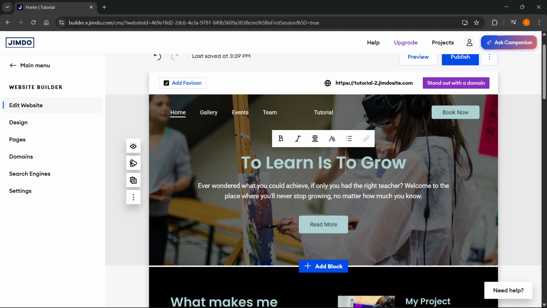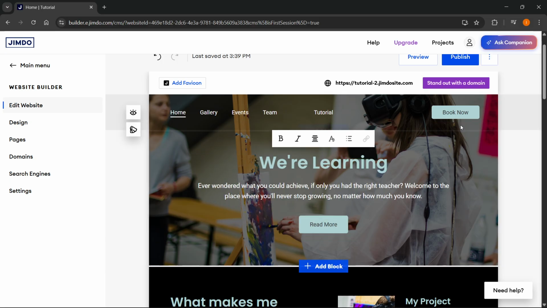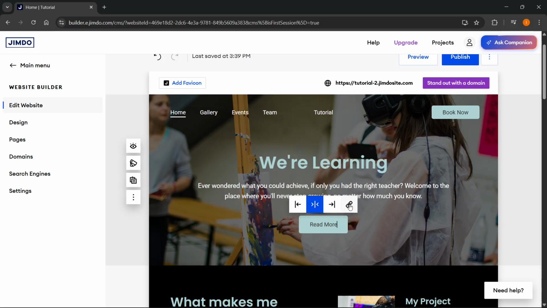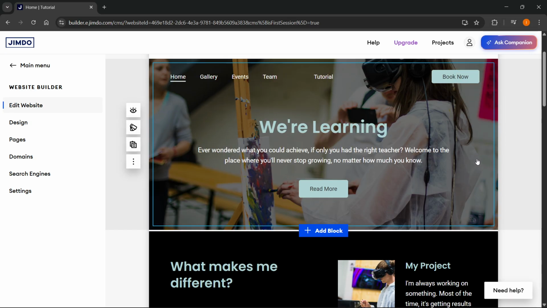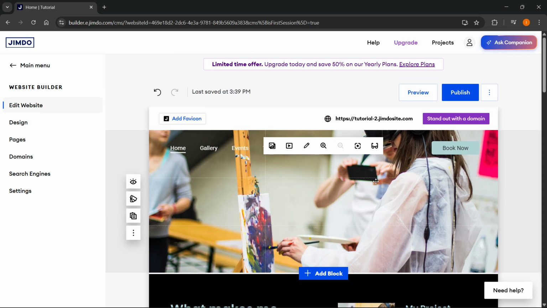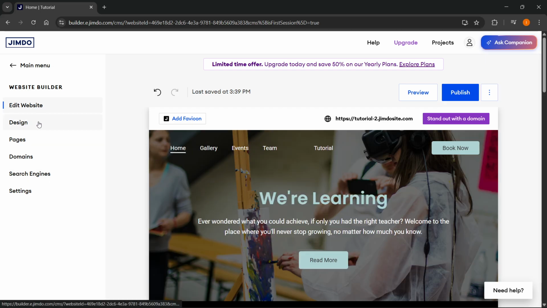So to learn is to grow over here. For example, we could just do we're learning. There we go, and as you can see, I can change pretty much whatever over here. So whatever I click on, I could change the links by clicking the buttons. I could change the text over here. I could even change the images and stuff like that. So anything is possible.